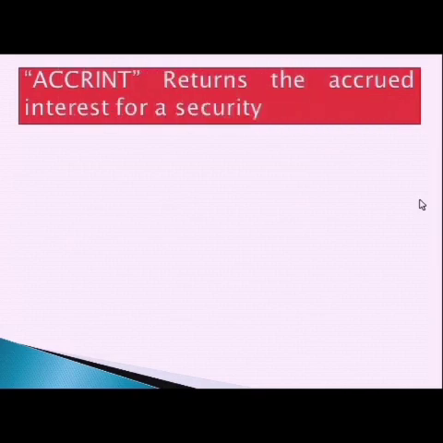Next is ACCRINT. It returns the accrued interest of a security. Every accountant may require calculating the accrued interest of a customer at least once in a month or at the time of maturity. We may think, now these are all available in different software, then why should I? But if we learn this kind of formulas, it will be our added advantage in our future career and we can work independently of any software.